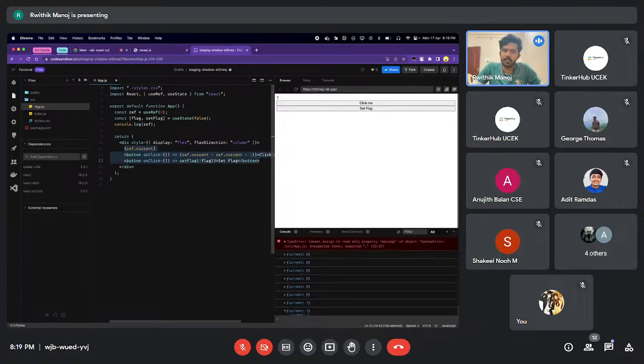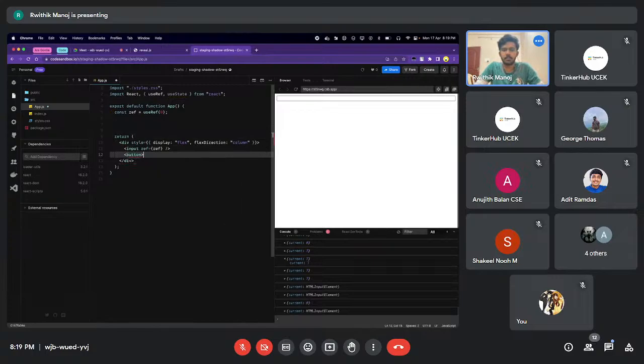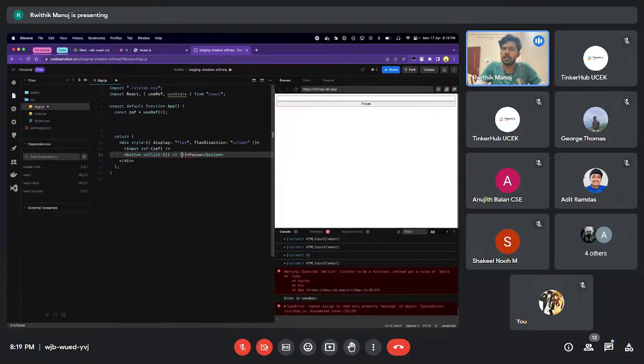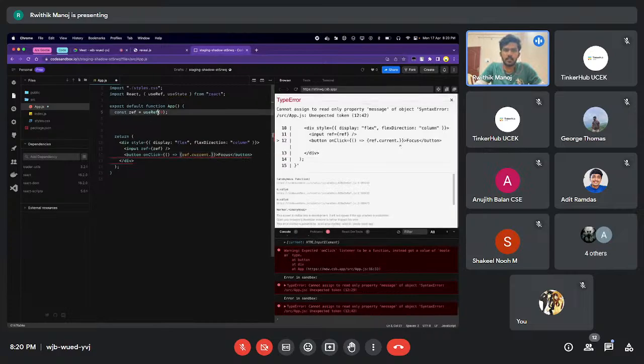Now I'll show you the use case of ref. So let's say you have an input. I'm just giving the ref value of the input to ref. And let's say I have a button here. Just like this, I'll click. So the thing is, I want to focus the input when the button is clicked. So for that, I can do this. I'll do ref.current, so ref is an input element.